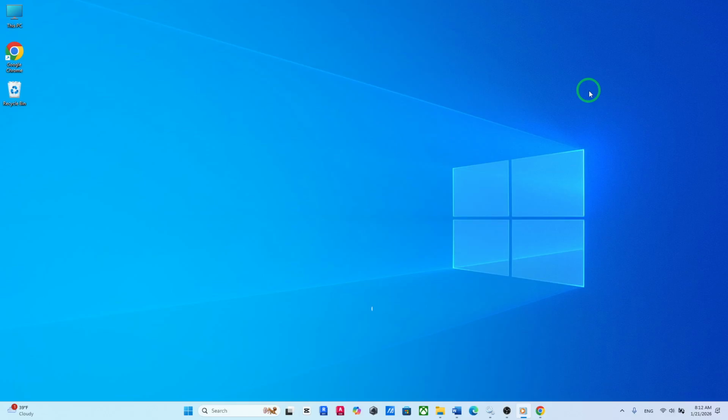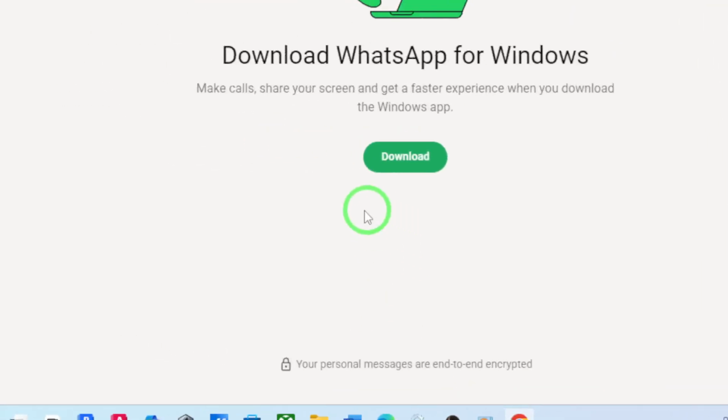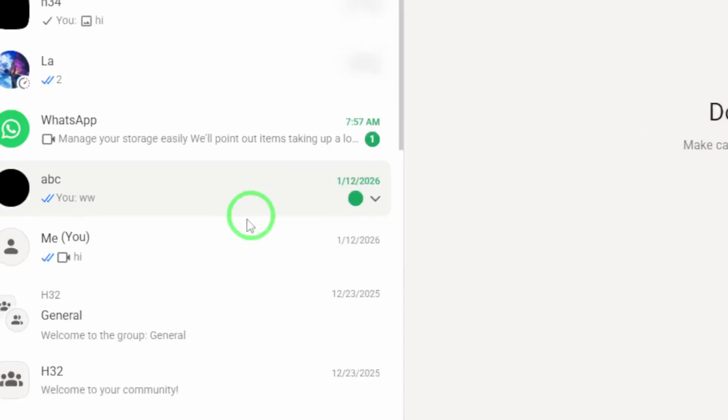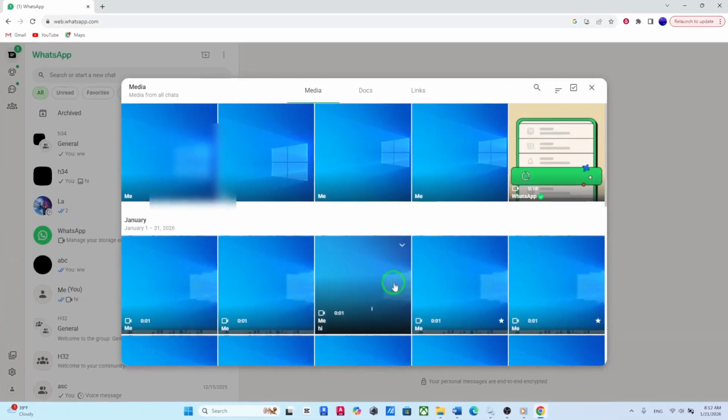First, open WhatsApp web on your browser and log in by scanning the QR code with your phone. Once you're in, you'll see the familiar WhatsApp interface, but now there's a handy new addition on the left side menu. Look for the media icon. It's right there along the sidebar with your chats and settings.